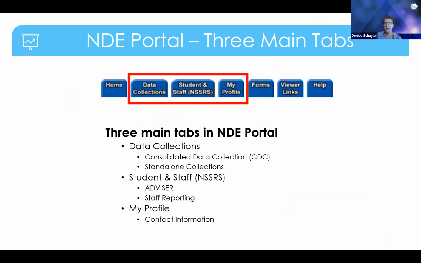The NDE portal has three main tabs. Those would be the data collections tab. You'll find your consolidated data collection there and many other standalone collections. And then there's the student and staff NSSRS tab where the advisor and staff reporting collections are located. And the My Profile tab where you can keep your contact information up to date.